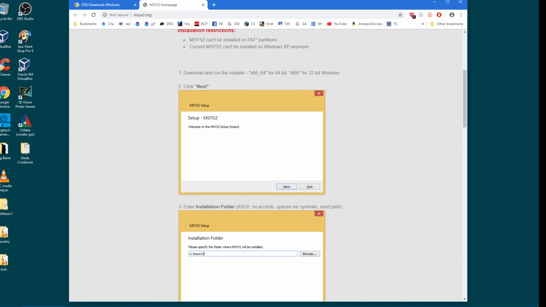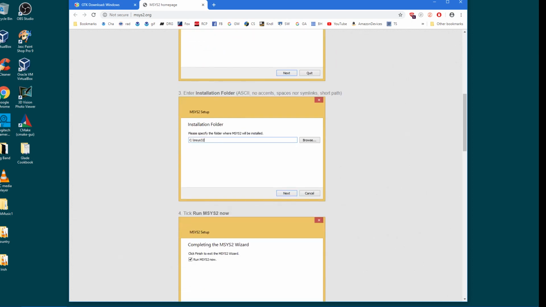All right, you'll see windows that look just like this. Click Next. Then where is it going to put it? Now, this is a 32-bit version. If you do the 64, it'll say MSYS 64. Now, I'm putting it on my C drive. I went with the default because that's the only drive I've got.